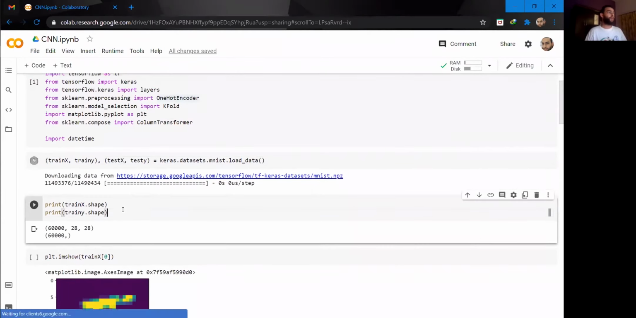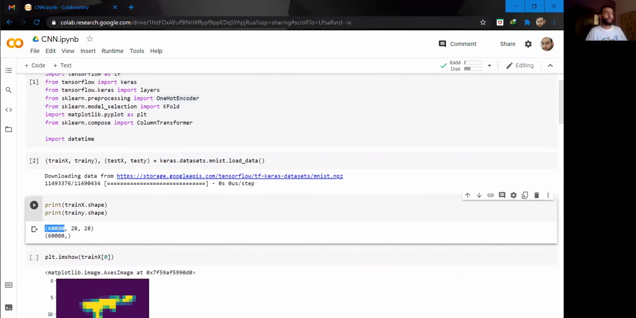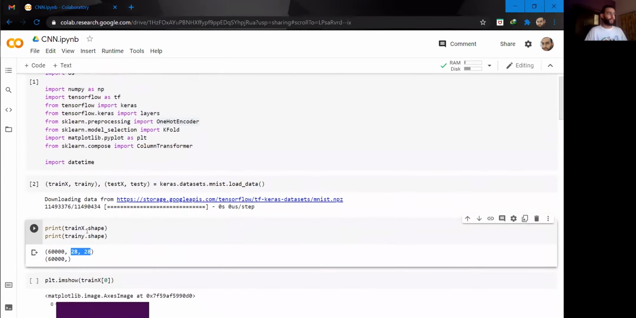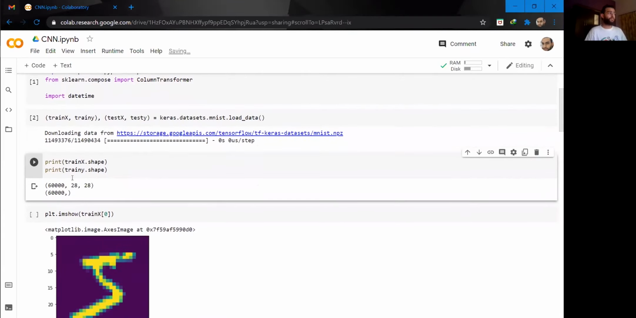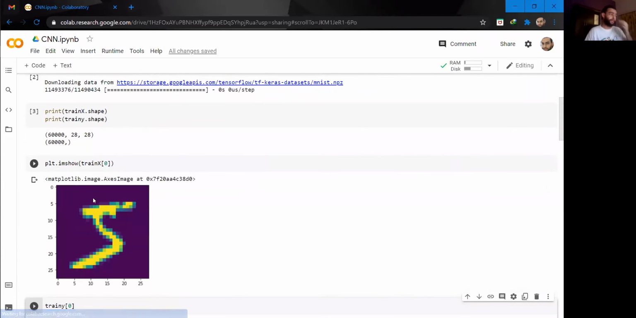Once I import this, you can see that it has 6,000 train images, and the test images are around 1,000. As you can see, the size of our images is 28 by 28 pixels. And so once you have this, you can take a look at what exactly this input looks like.